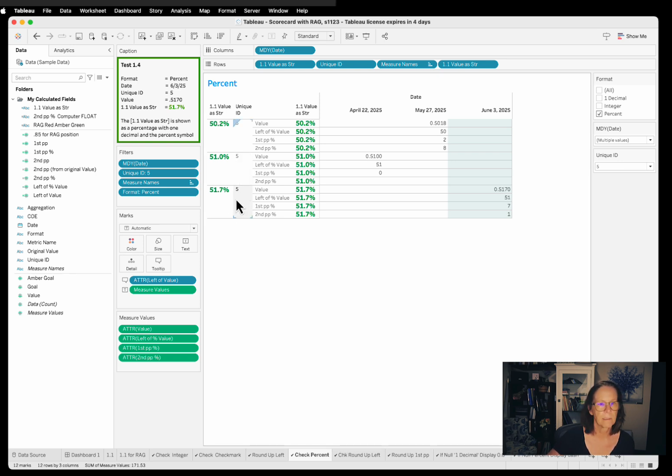That's the one I wanted to look at and see. And the value is in the June 3rd column. So it's these numbers that are deciding how it's going to be displayed. The original number was a float, 0.517. The left of that, once I convert it to a percentage, would be 51. So this left of value right here, that's the field that I'm looking at.